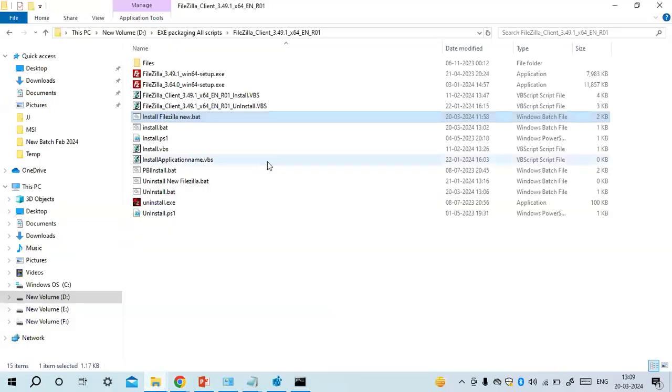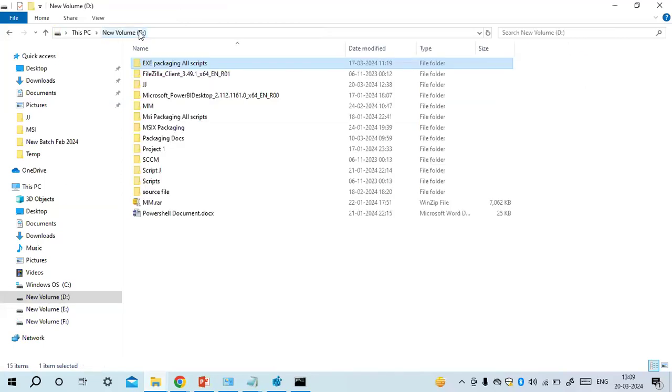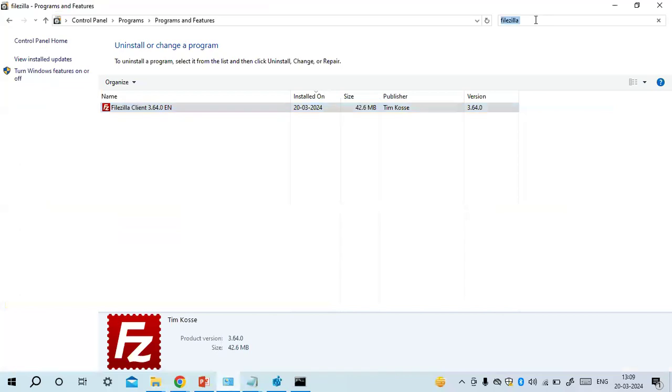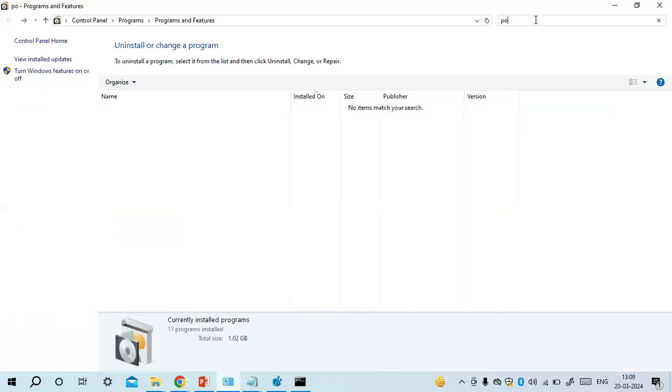Okay, no, so good. So in that case, the exe part is covered. Now I'm going to show you for the MSI. So for an MSI, we have a Power BI application.